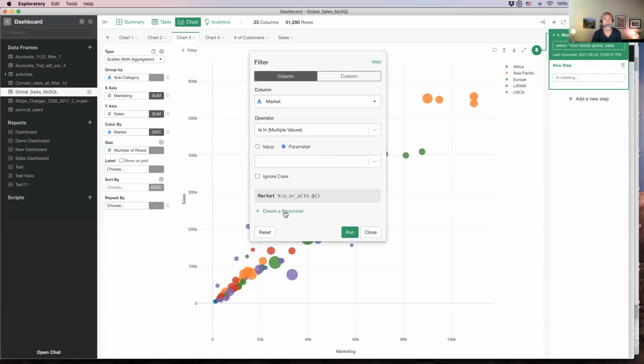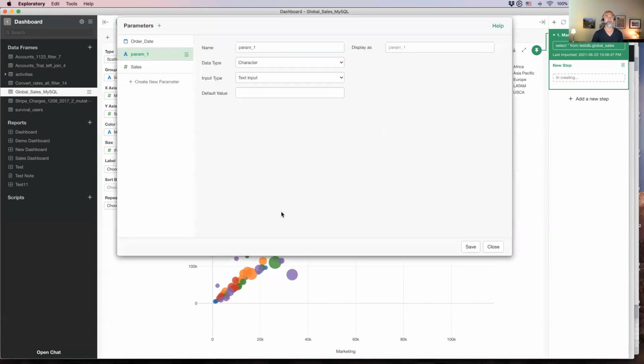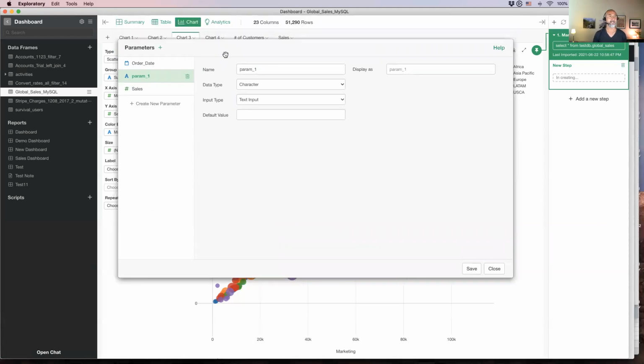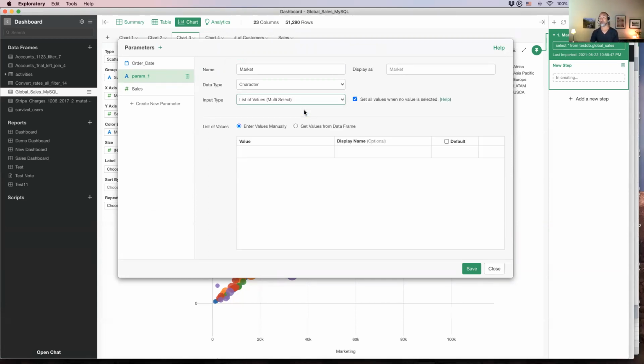So let's create this one. Create a parameter, and this is like a parameter dialog. Here I'm going to create a market parameter. Display name is market, as the default is good, and the type is character data type. And for the input, instead of letting them type Asia or something, I'm going to create a list of values or drop-down.